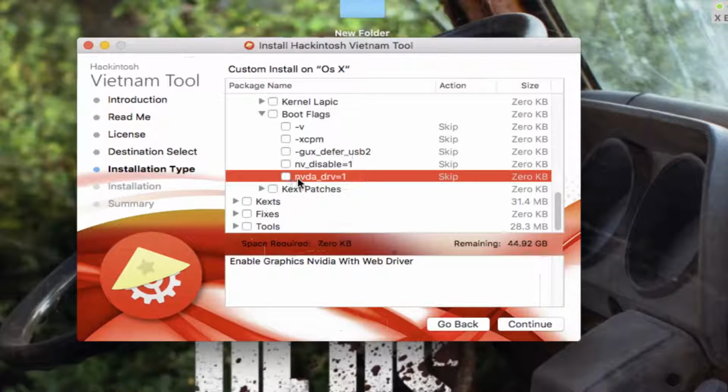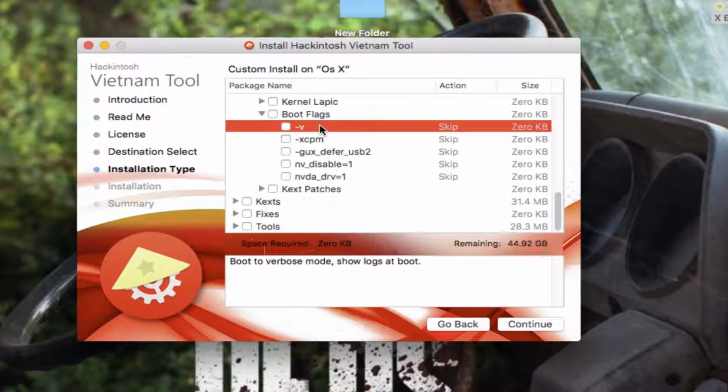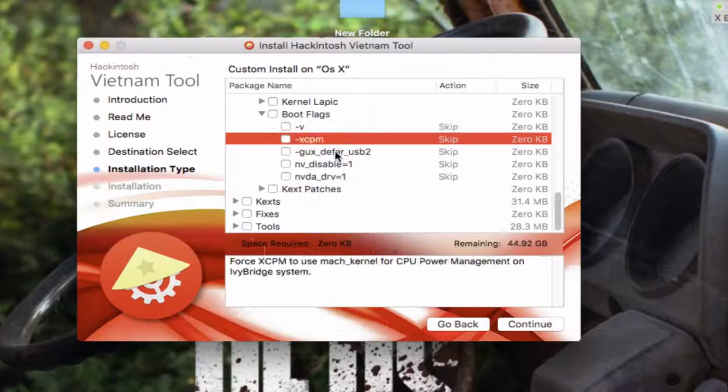So you can read it's NVIDIA DR equals 1. Enable graphics with NVIDIA. So you can use these options to understand what the boot flags do. And you can see they have also explained each and every single thing they have given to you.